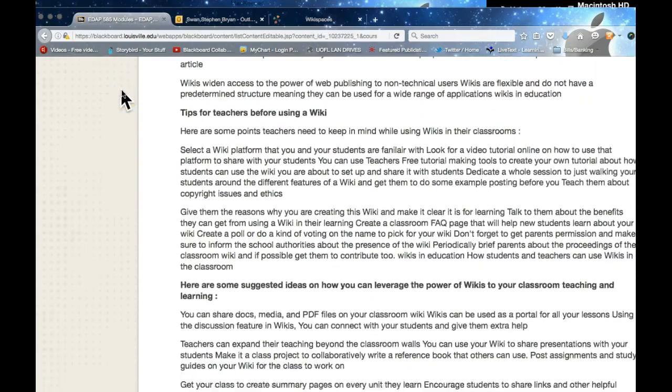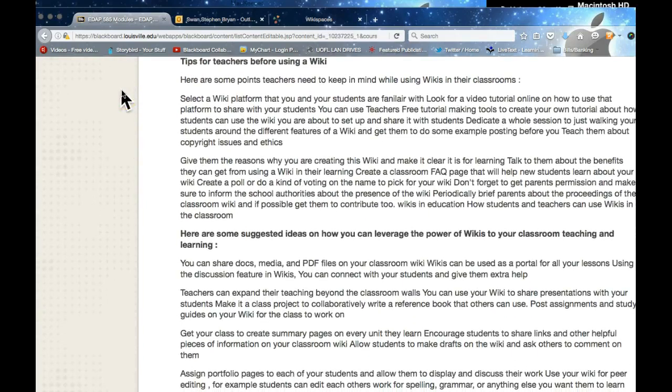If you're going to use your wiki with your students, you need to make sure that you have included them into the wiki, or that you have the wiki set up as protected so they can see it. Setting your wiki up as protected is something we'll come back to in a little bit, because if you don't, then I can't see it either.